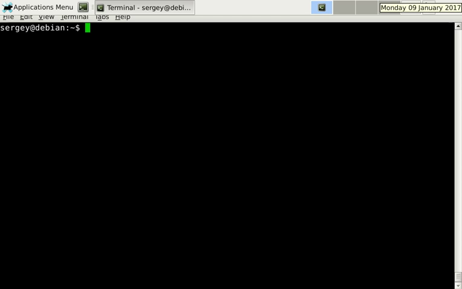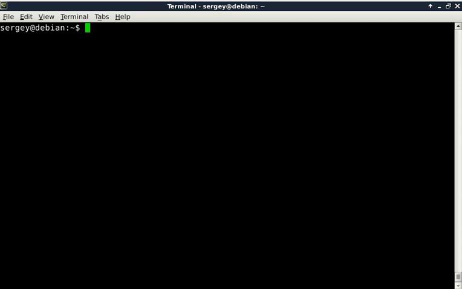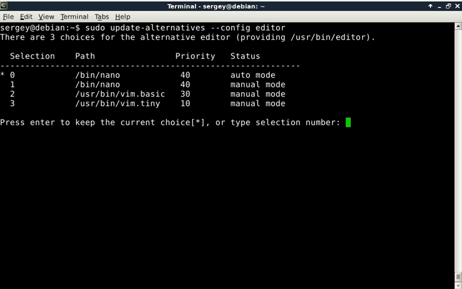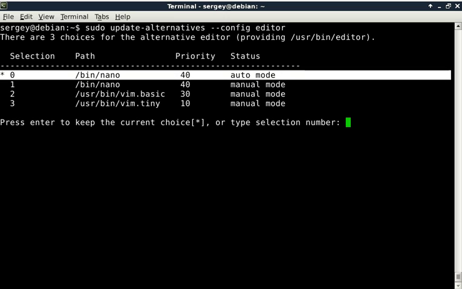Hi guys, in this video I will show what's the difference between auto and manual mode in update alternatives. Let's take a look at one example. Type in sudo update-alternatives --config editor. This is the name of the alternative. Press enter, and here you can see we have 4 different lines. The first line is always auto mode and all others are manual mode.